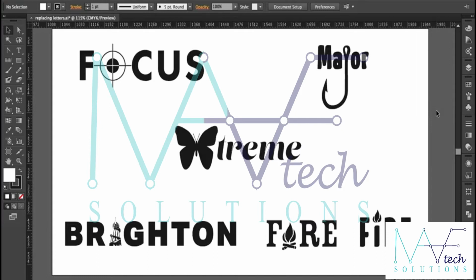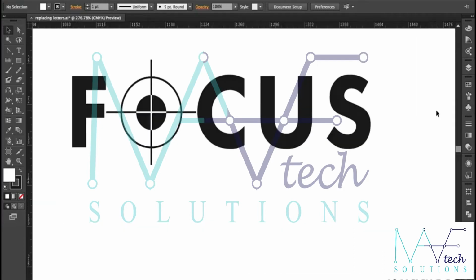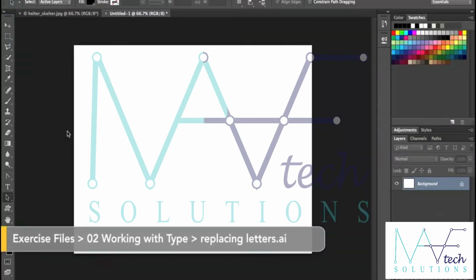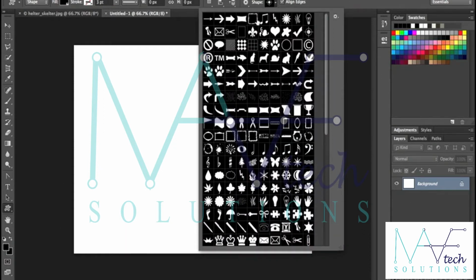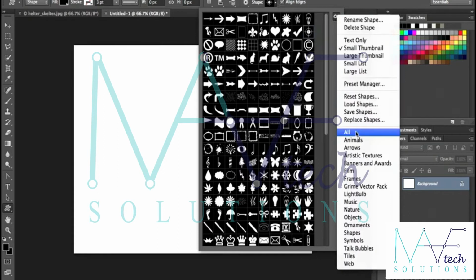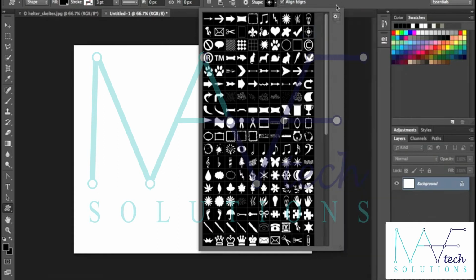Here are 5 simple examples. For the first, I've substituted the letter O with a target. This is a custom shape taken from Photoshop. So in Photoshop, I went to my custom shape tool, and from the pull down, I chose that symbol. If you don't see all the symbols that I see here, come and choose all to load all available symbols.